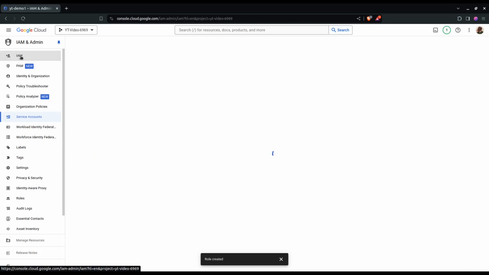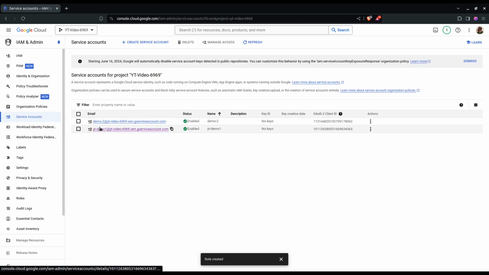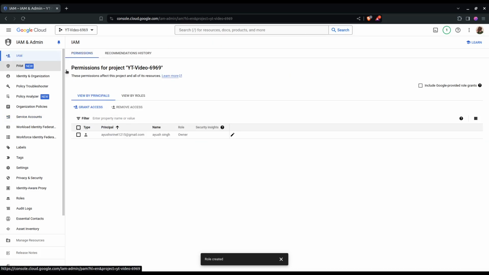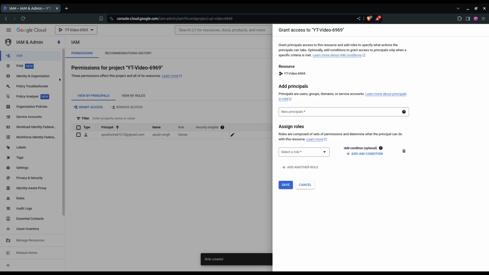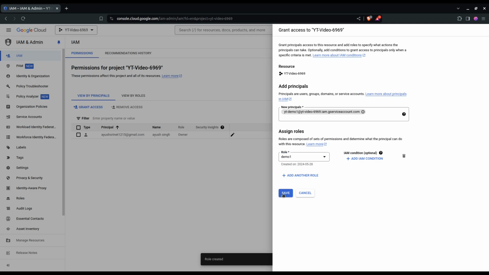I will go to IAM, but that's also a way to assign permission to a specific user, from service account, clicking over here on permission. Over here, we'll come back to IAM. We'll add principal to be demo1. Now we will click on role. We'll go to custom. We'll give the demo role and click on save.